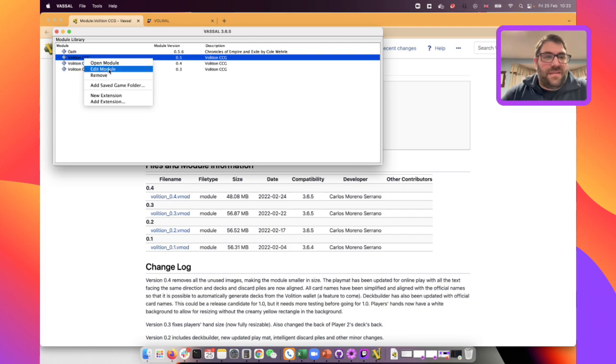In my case, I use edit all the time because I make changes to the module. Feel free to make your own changes. Those changes will be performed locally. If you want to share your new modifications and contribute to the open source project, feel free to share it with the Vassal community. You can ping me in the Discord channel for Volition, and we can discuss your changes. I can have a look at your module. You can send it to me, and then we can upload it together if you want.